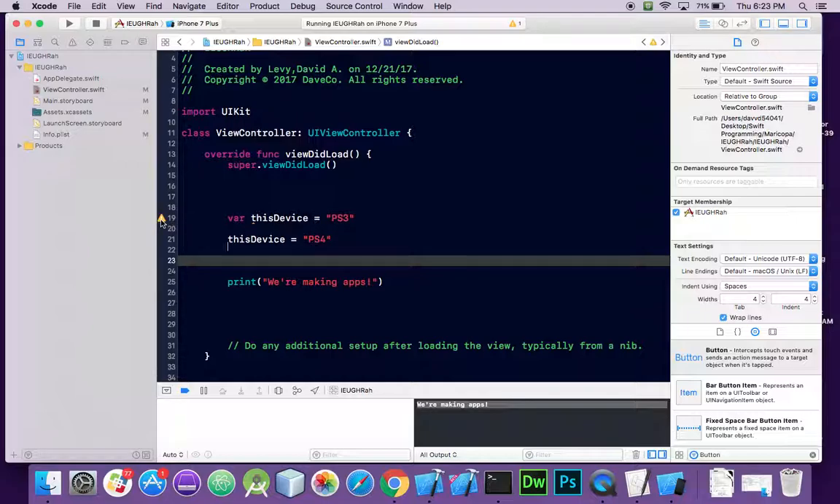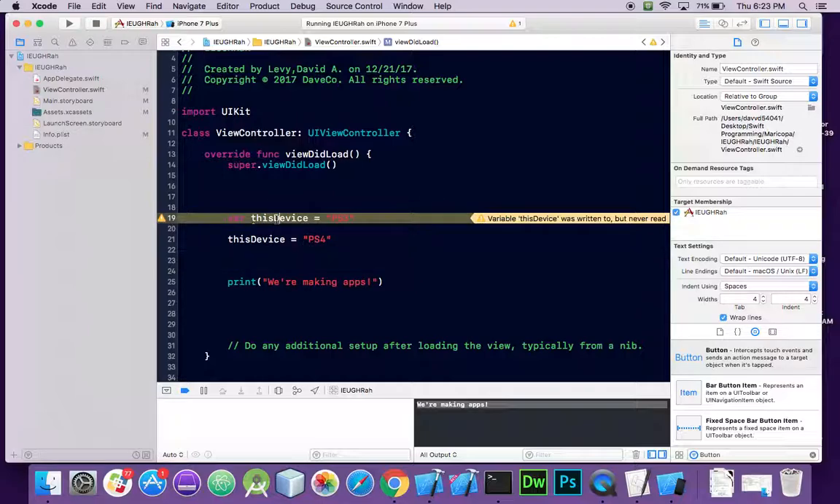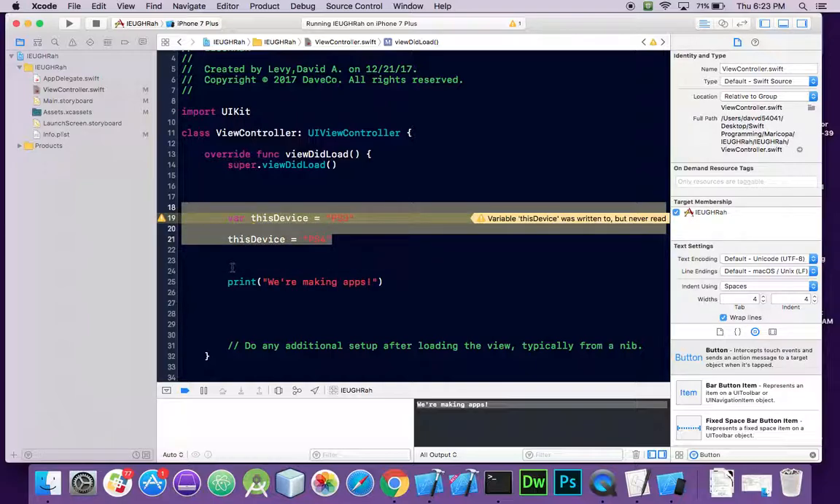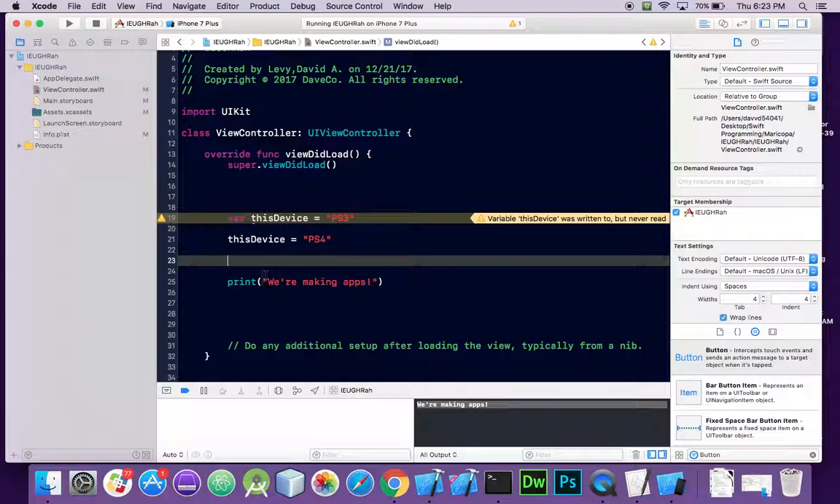Oh, this is interesting. What the heck's the yellow? Variable this device was written to but never read. Aha, okay. So what it's saying is you're doing this cool stuff with this thing you're calling a device, but you never use it. Like, you could just get rid of it because it's not doing anything. It's not being stored anywhere. It's just useless.